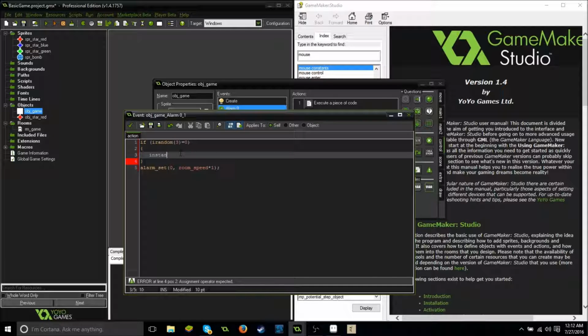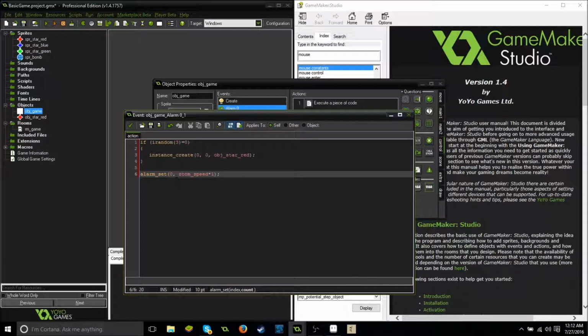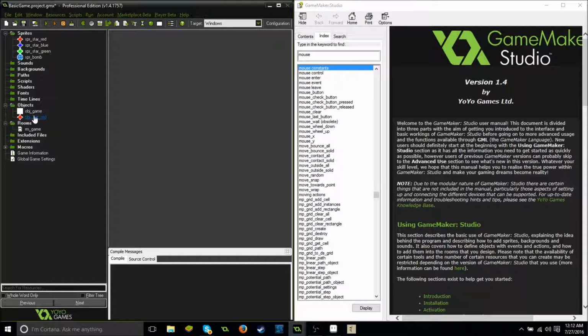instance create, and then we're going to put in at, it doesn't really matter, so I'm just going to put 0, 0, and then object star red. Now the reason why it doesn't matter what we put is because it's going to randomize its own position inside the create event, which we're going to do in just a moment. So now we have a randomization on the spawn, but this event itself is going to happen every single second, no matter what, whether or not this star actually gets created. So I don't know why that happens. Okay.